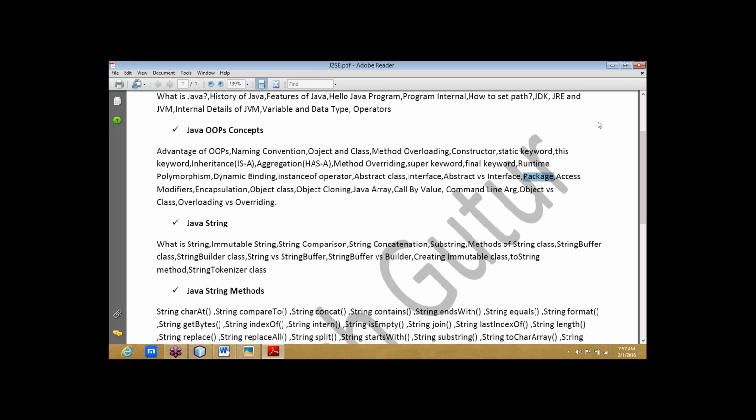And we have to discuss access modifiers or specifiers. Four things are listed: public, private, protected, default. And encapsulation, we have done. The remaining things we have to go through one by one.